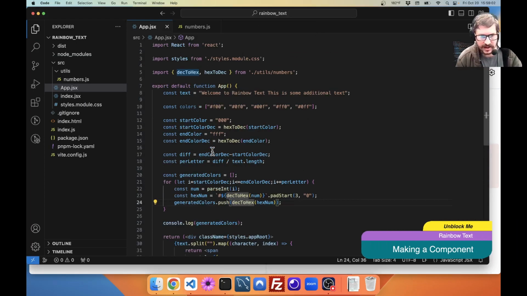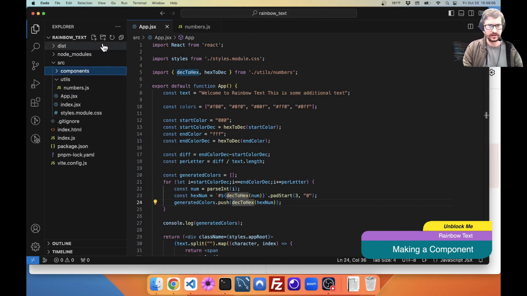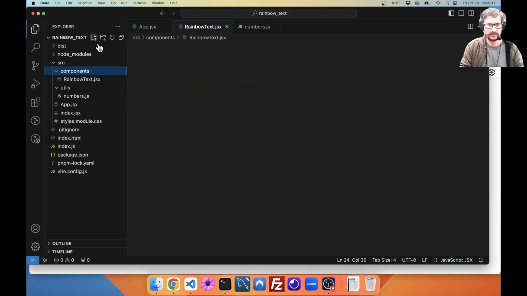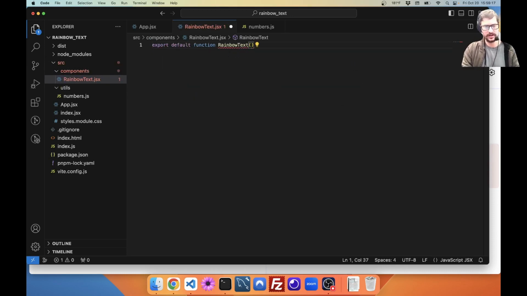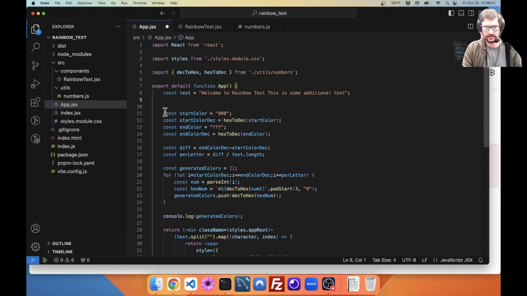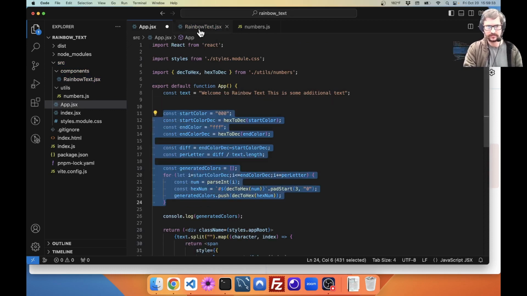So let's actually take a look at this and make this into a module. Okay, component, and I'm going to call it RainbowText.jsx, and export default function Text. What we need is the text, start color, and end color. And then we're going to take all of this. We don't need these colors here. Grab all this.